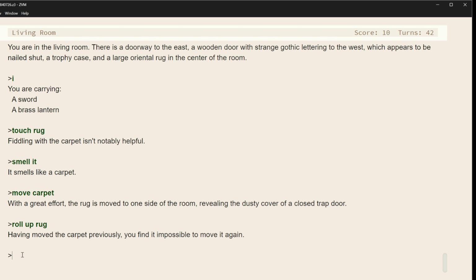It also accepted "roll up rug" at the time. Another thing that made Infocom games appear so sophisticated was support for synonyms. And we've already seen how we've used multiple synonyms.